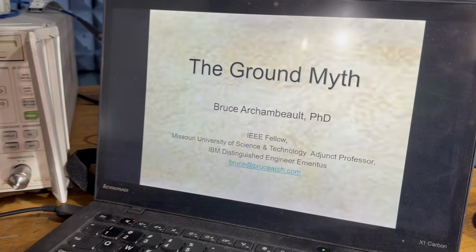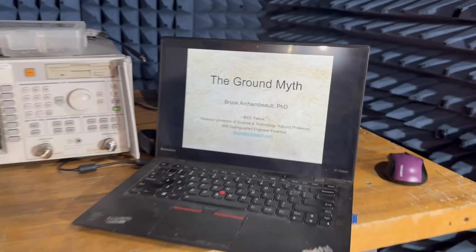myth. We think about ground as this perfect thing. You can never have too much ground. I hear people say, just ground it, and it'll be okay. Well, ground could be many different things, and we need to be more descriptive.